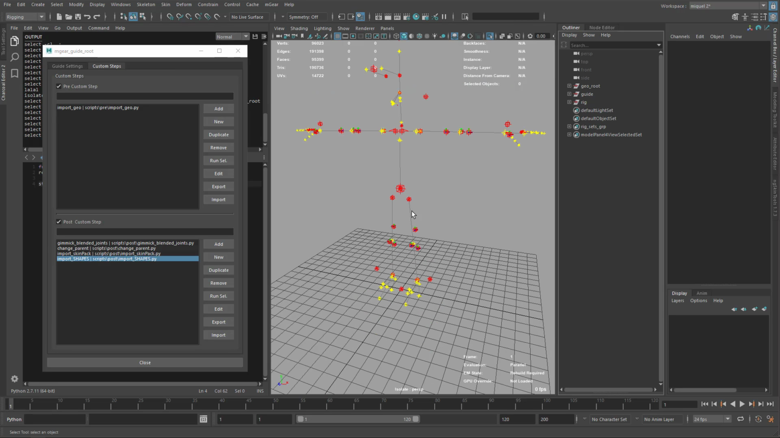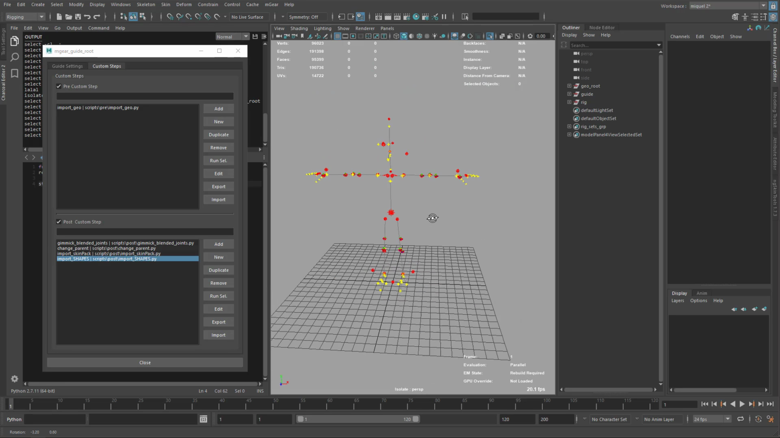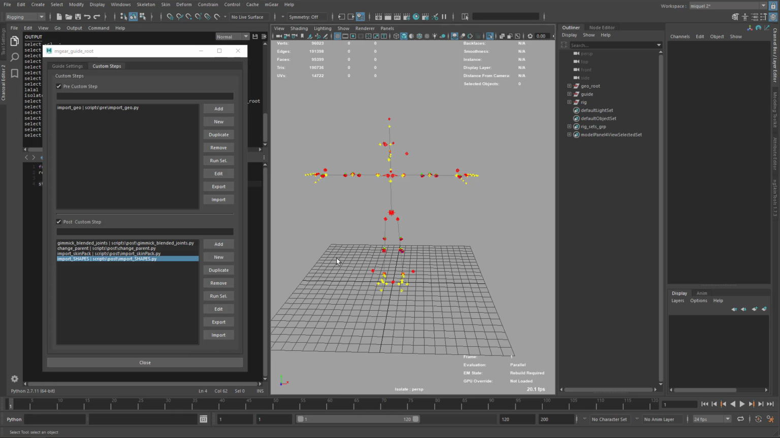So now I'm just gonna prepare all the data, export everything, and try to build again.